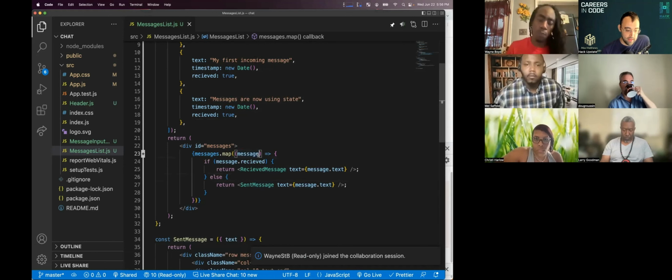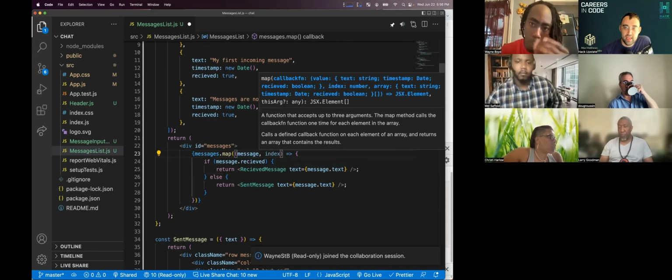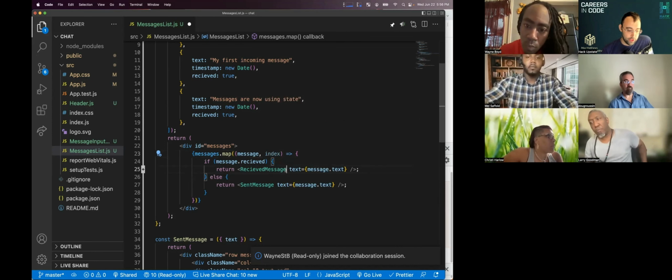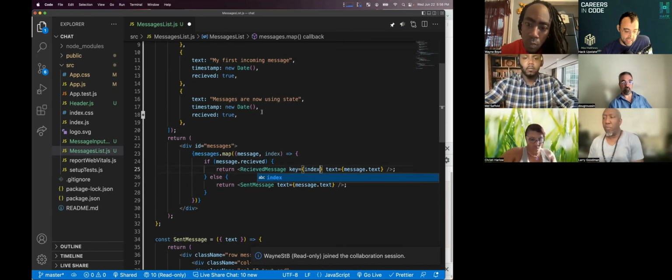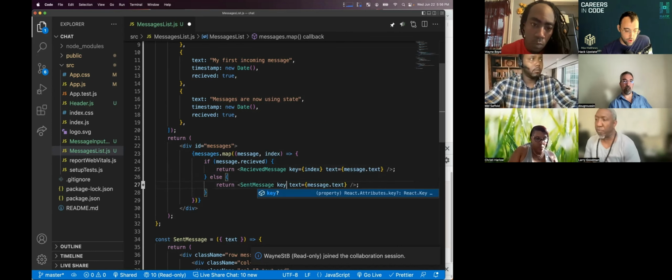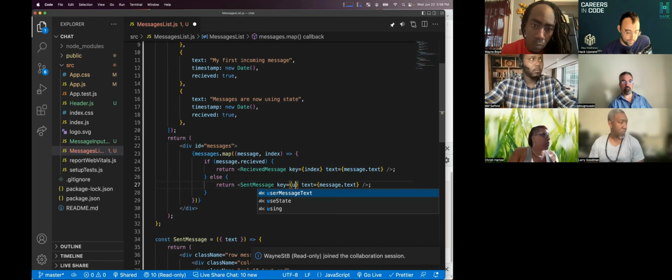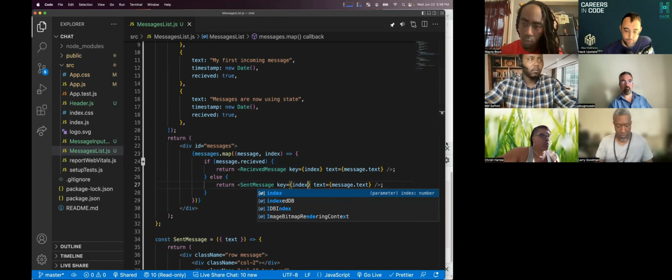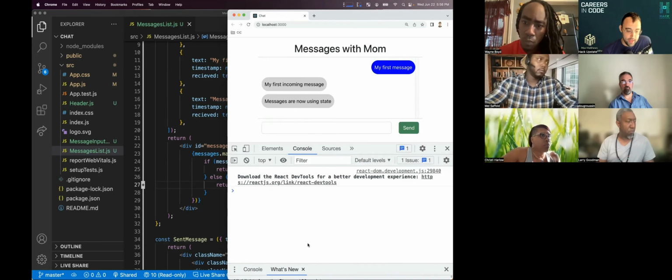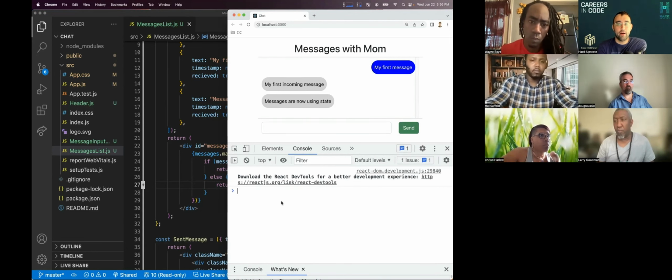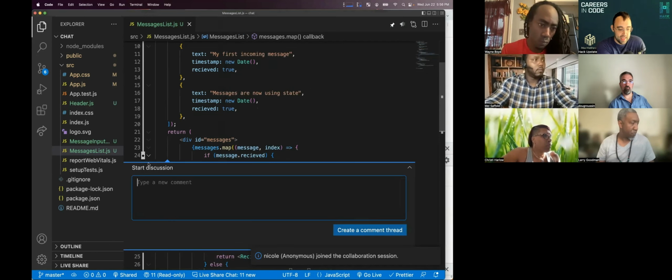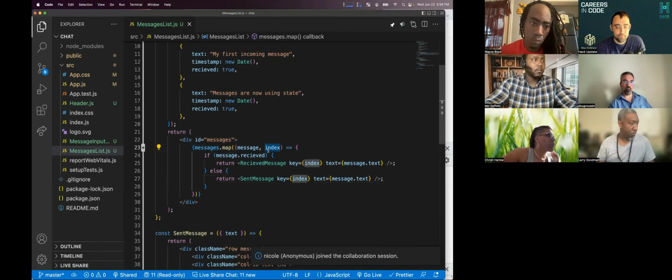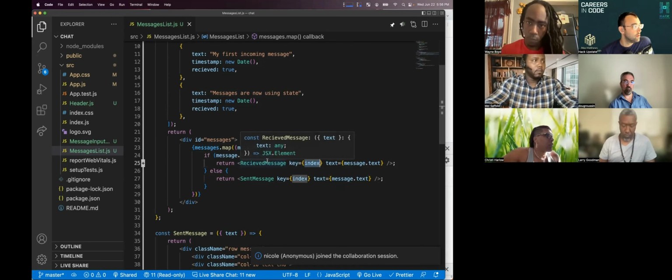Let's say, hey, in addition to the message, we're going to get the index, and then we are going to use that index as the key so React knows what to keep track of. So when we save that, we come back over here, we refresh the whole page, and now our warning about key is gone. We just use index as our parameter coming out of the map function. We then add that key onto the message.